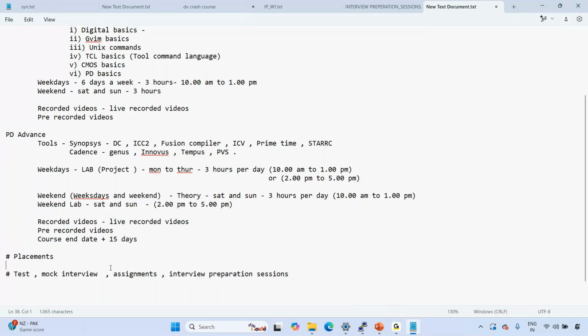So that activity will be done by the institute, like VLSI Guru. You need not apply. If you apply, it's your wish. But VLSI Guru will also collect resumes. See, if you clear the mock interview, placement becomes the responsibility of the institute. Okay, I got it.